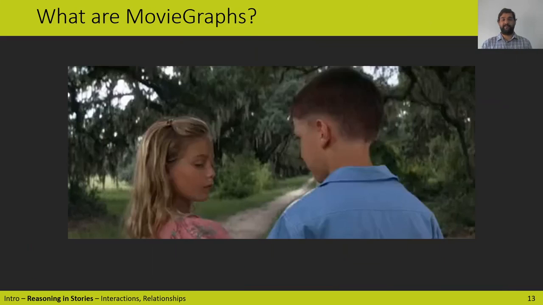So what are movie graphs? Let's look at this video clip from Forrest Gump and get a better understanding of these annotations.